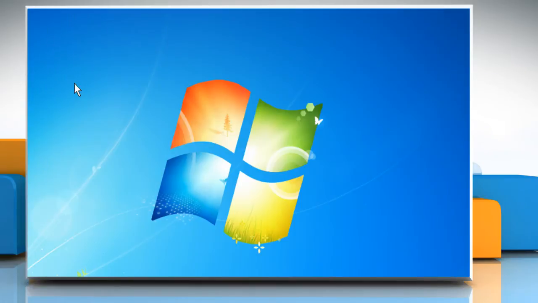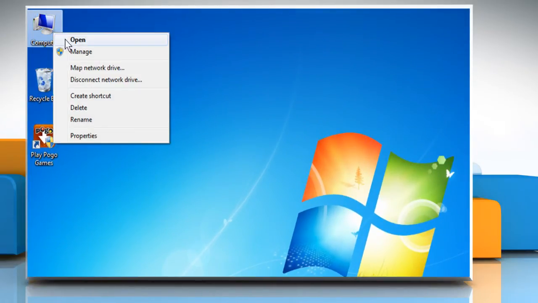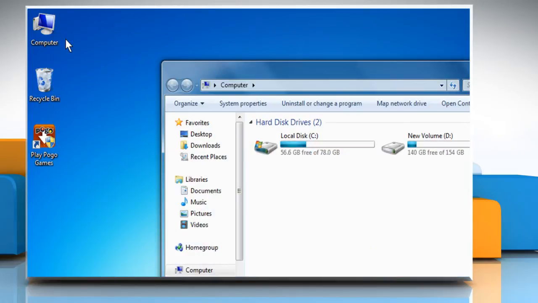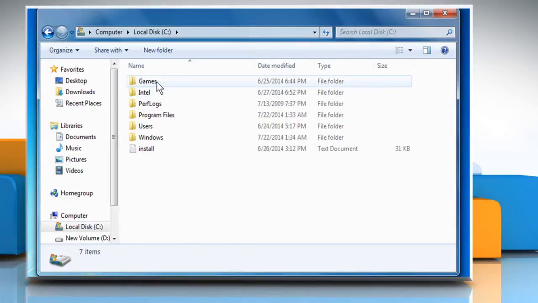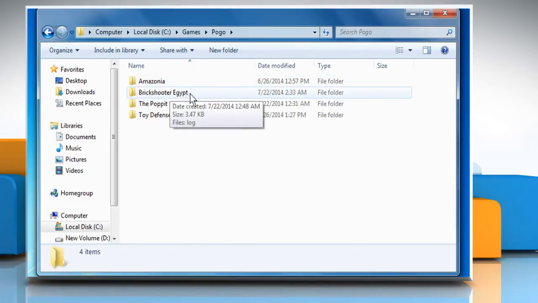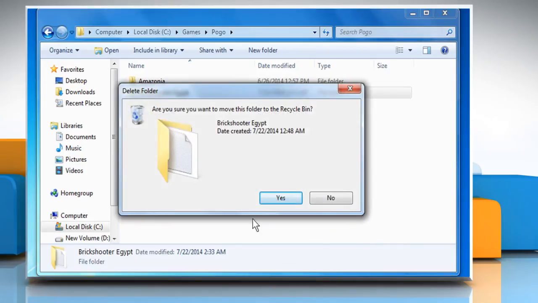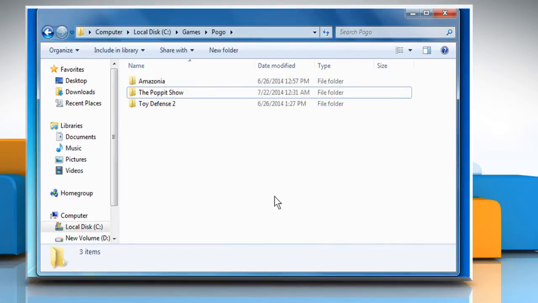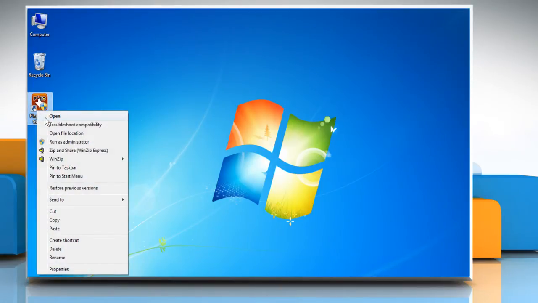Close the window. Now on your computer desktop, right-click on the computer icon and then click Open. Double-click on the C drive and then double-click on the Games folder. Locate the folder of the game that you have uninstalled and then right-click on it. Choose Delete from the menu and then click on Yes to confirm. Close the window. To reinstall the game, open the Game Manager.